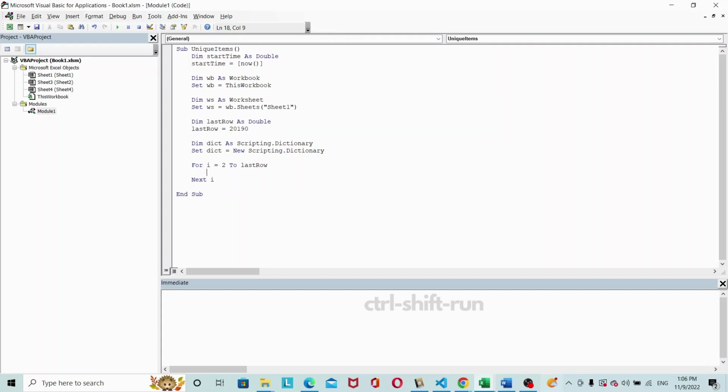And how we can do that is with an if statement. If not dict.exists, and in this case we're going to add our key as the value itself. So the key and the value will be the same. So we can check ws.cells(i, 1).value, then add the then, and let's close out the if.